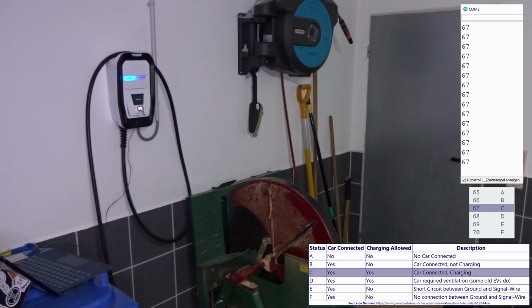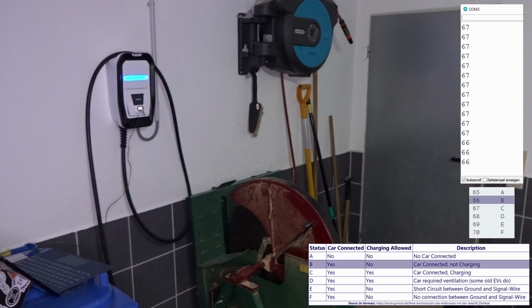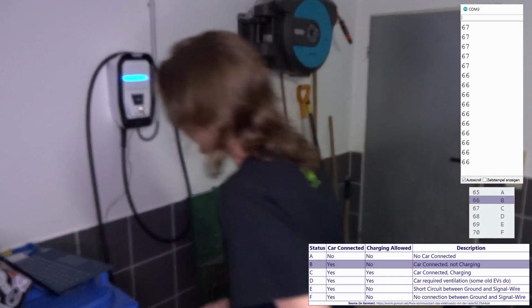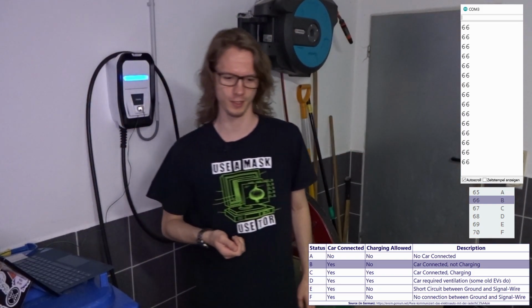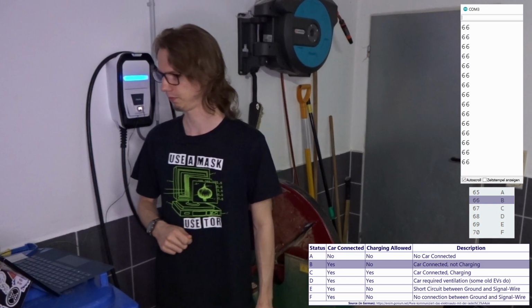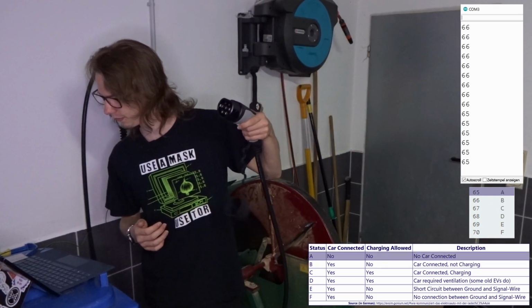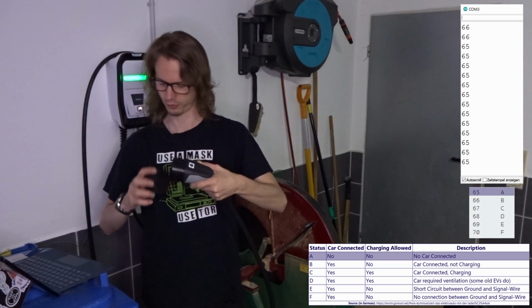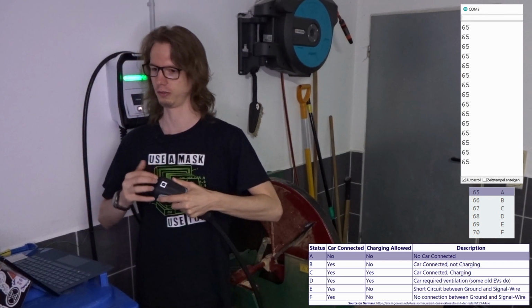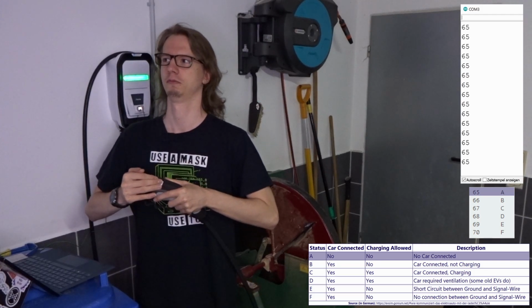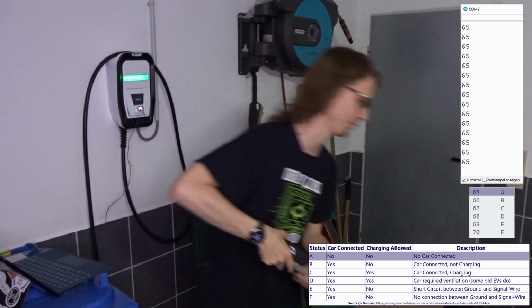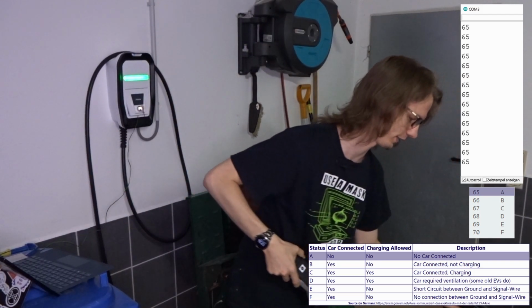Now if I stop the charge, it goes back to 66, which is B for plugged in. And now if I pull out the charger, it goes back to 65, which is A for, I don't know, probably idle, which doesn't make any sense, but I didn't make the specs.